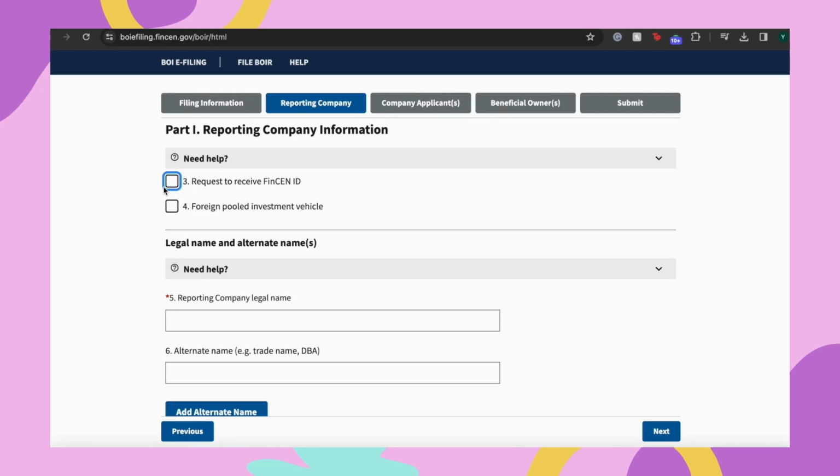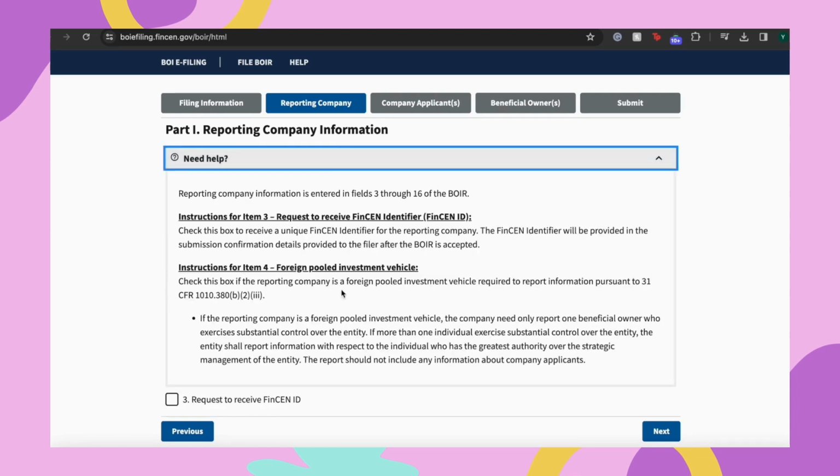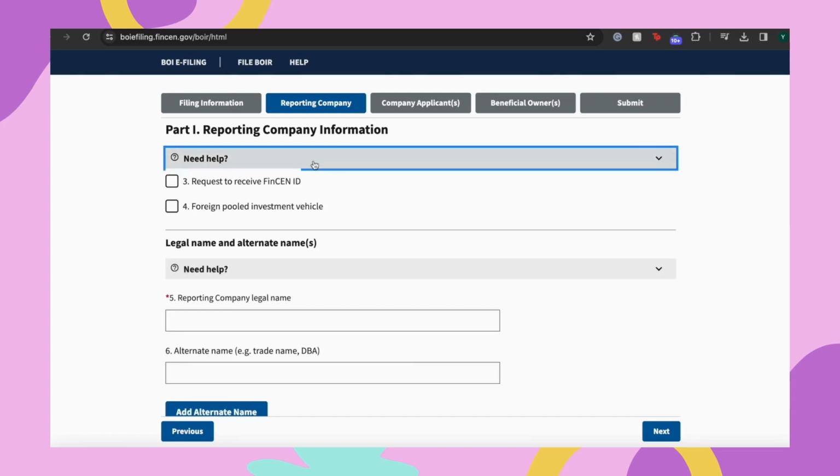We can go ahead and skip 3 and 4 unless these do apply to you. And you see here the need help little tab. You can click on that and it'll give you some instructions. But for most of us, this will not apply, at least not this time around.